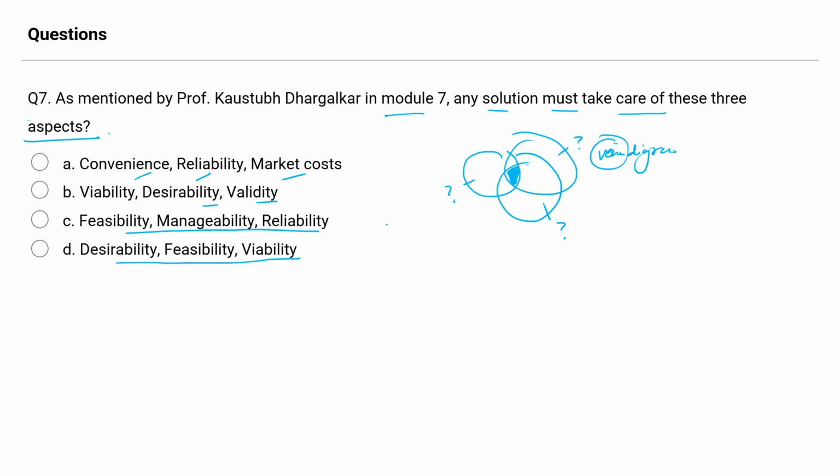Referring to the three aspects which have to be taken care of as per Professor Costa, what according to you is the correct answer? You can please vote in. We have got four options. And since it's a single correct answer, only one choice is correct. Got one vote. Okay. Anybody else who would want to share your perspective?